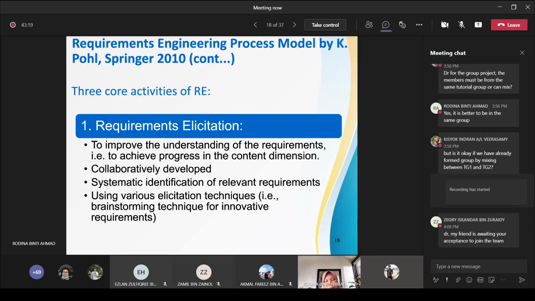We mentioned that elicitation will be discussed by itself in the next lecture, but at least we know what requirements elicitation is. Requirements elicitation is to improve the understanding of the requirements in order to achieve progress in the content dimension. Of course, this cannot be done alone. Most of the time it should be done collaboratively, together with the requirements engineer, the developers, as well as the stakeholders and users, in order to elicit the proper, relevant requirements.